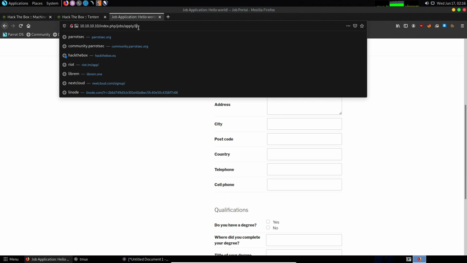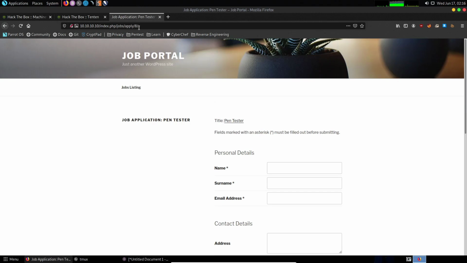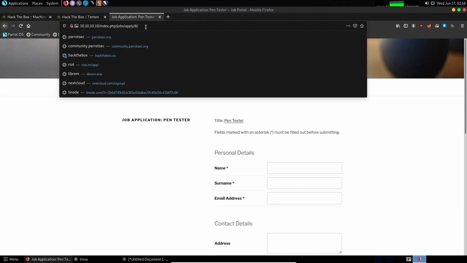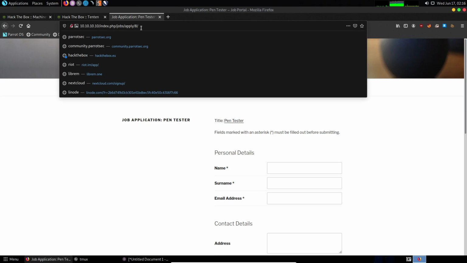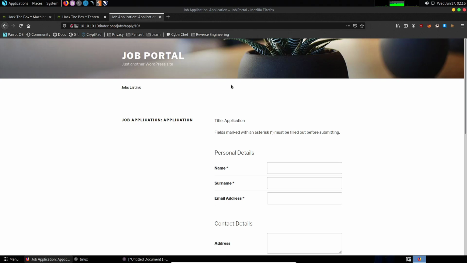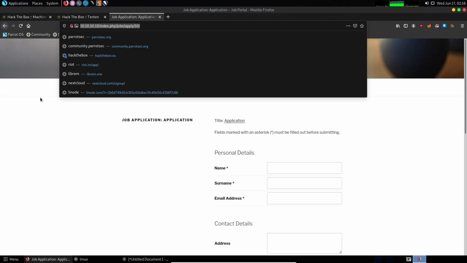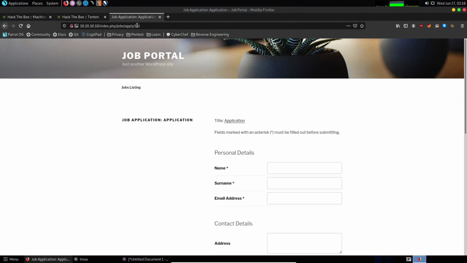So if we go back to our page 8, which is telling us that's pen tester, let's see. I think we can brute force this, let's see what other pages we get. I think we can access all of them. Let's try 10. So that's just called application. Yeah, so let's try and brute force this with Burp Suite. We can use that as our variable to change.